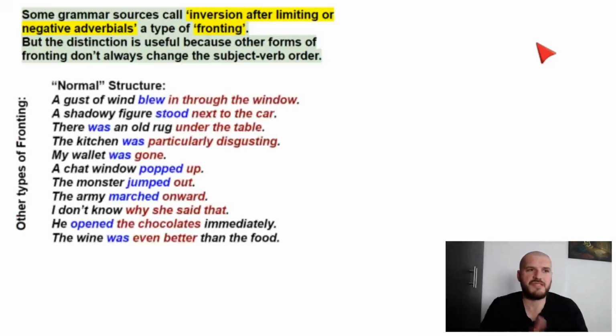Here we have a bunch of sentences which have a normal structure. A gust of wind blew in through the window. Subject, verb, object. A shadowy figure stood next to the car. There was an old rug under the table. The kitchen was particularly disgusting. My wallet was gone. A chat window popped up. The monster jumped out. The army marched onward. I don't know why she said that. He opened the chocolates immediately, and the wine was even better than the food.